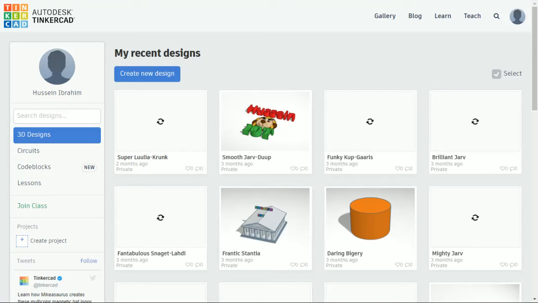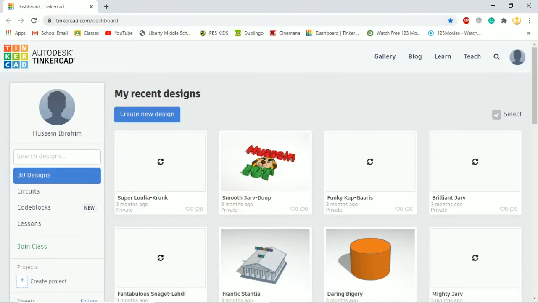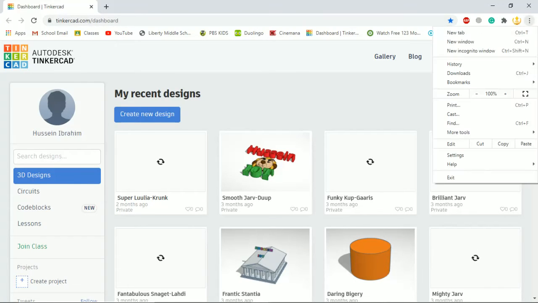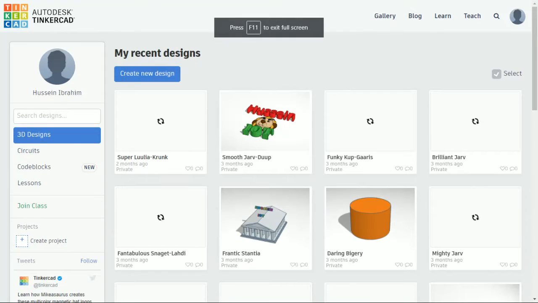In today's video, we're going to be looking at a new website for 3D designs and circuits. It is called Tinkercad. The website is tinkercad.com. You just sign in with your Google account, or Facebook, or whatever you have, and then you get into this menu.